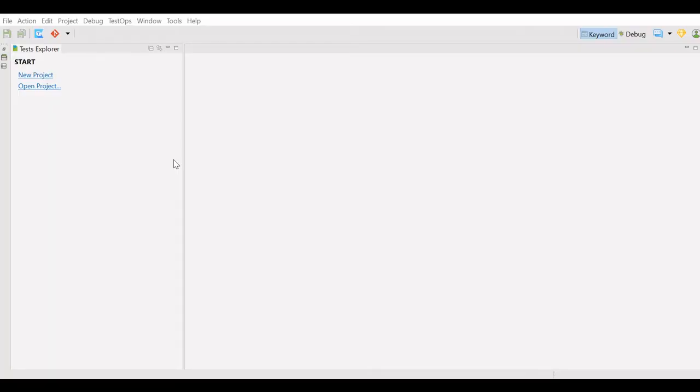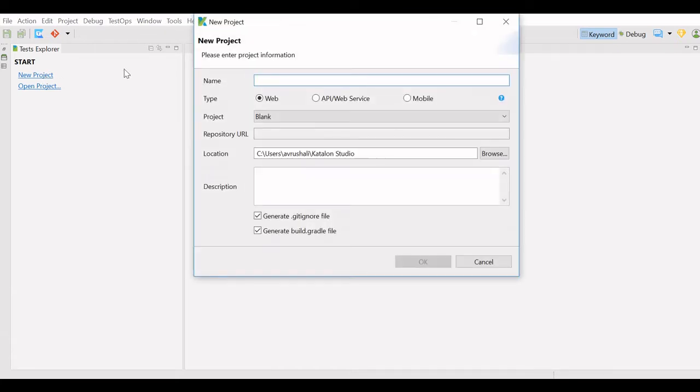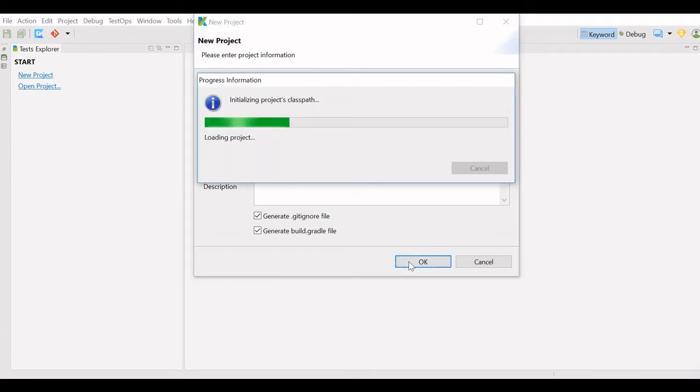All. Today in this tutorial we will learn manual and scripting mode in Katalon Studio in detail. So we will first learn manual mode. Click on the new project, give the name to the project. I will give name as test manual mode. Since we are working on web application, I will select the type as web and click OK. It is initializing the project.